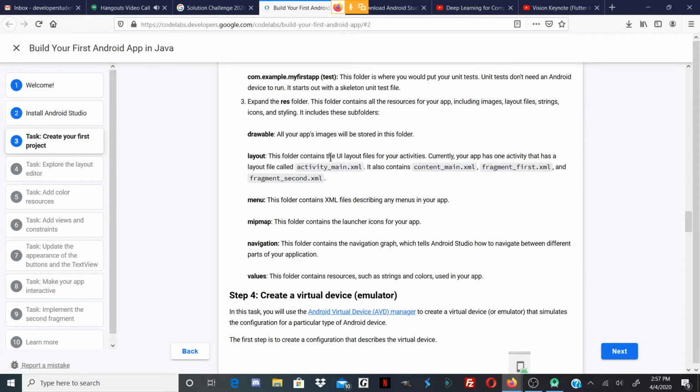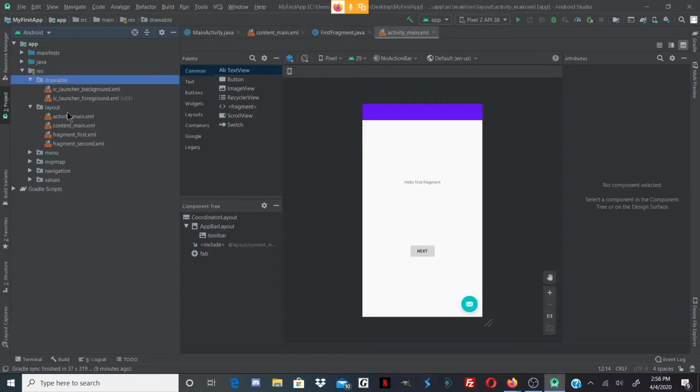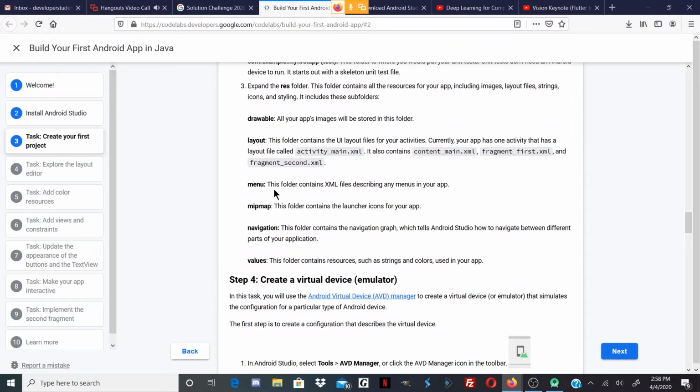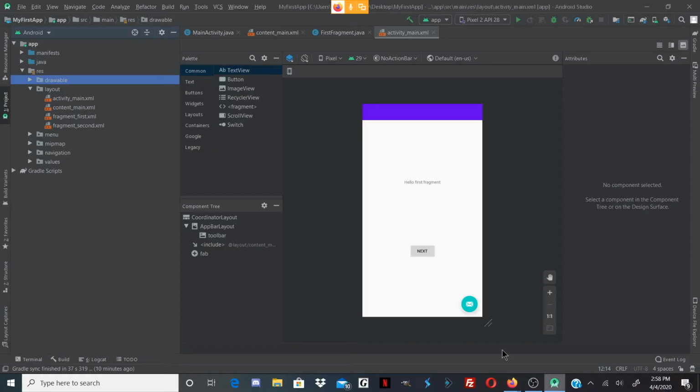Layout. This folder contains the UI layout files for your activities. Currently, your app has one activity that has a layout file called activity main. It also contains content main, fragment first, and fragment second. It should all be there and already created for you. Then the menu folder contains files describing any menus in our app. So this just details the menu and the design of the menu. A lot of this is preloaded. You don't have to do anything until you want to change the menu. That's where you will do it.